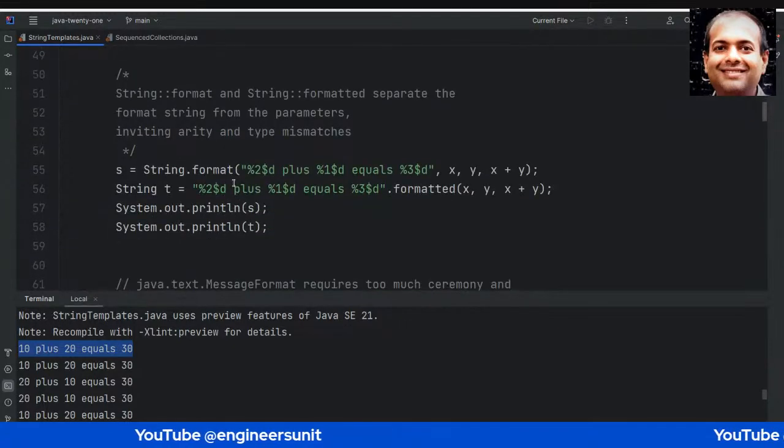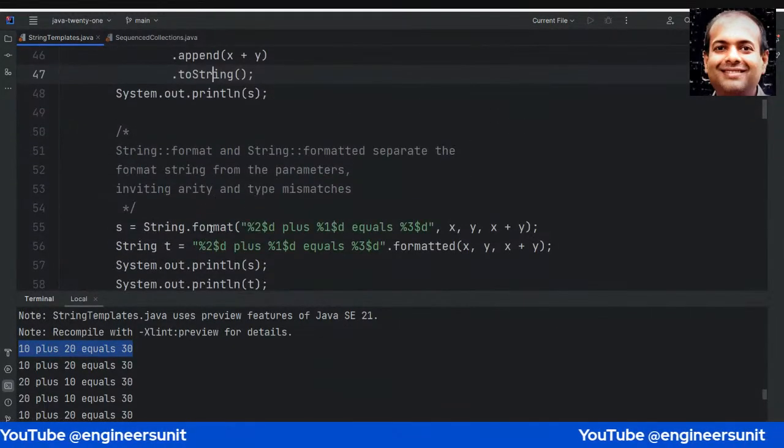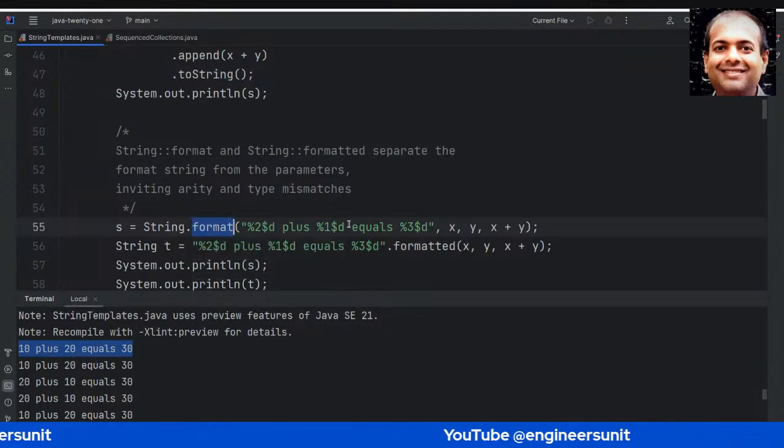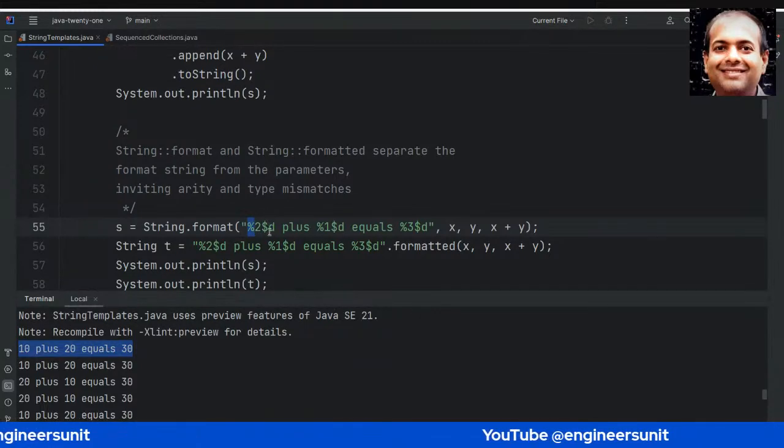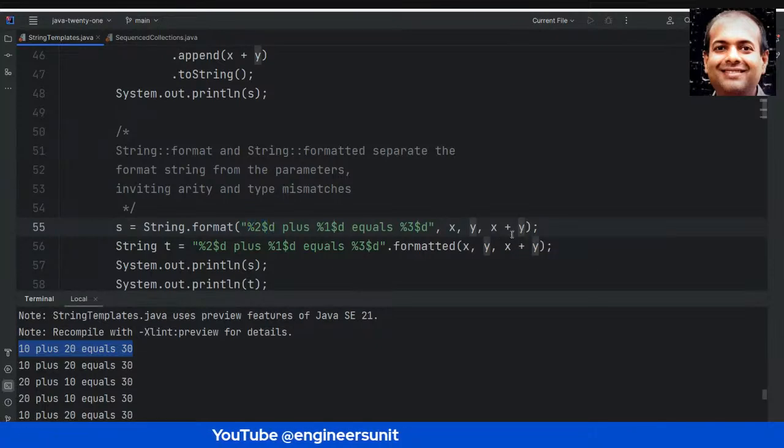And there are other things as well, for example the String.format static method, where we can give lots of formatting options, and whatever data we are substituting, we can give the substitutions in the form of variables here.